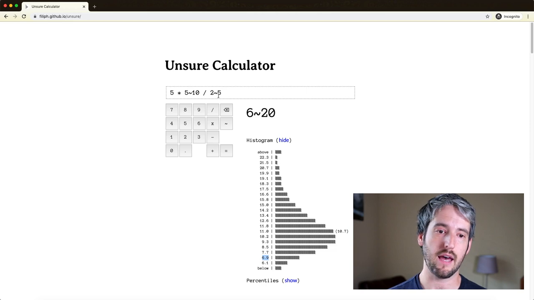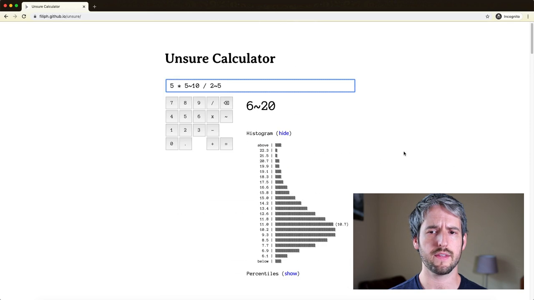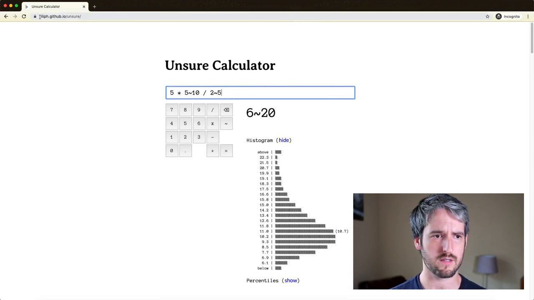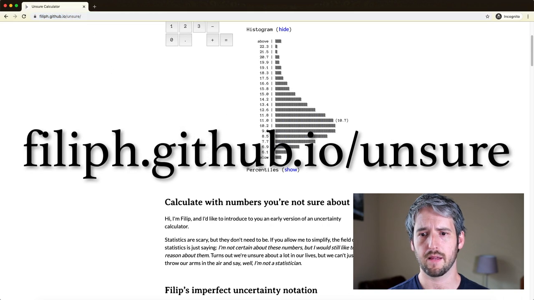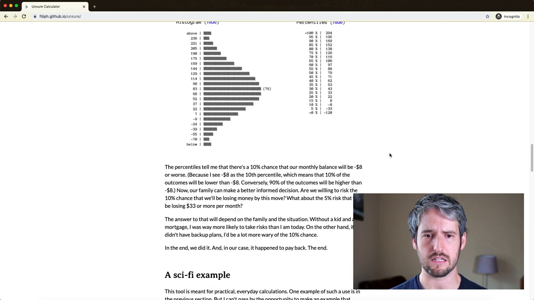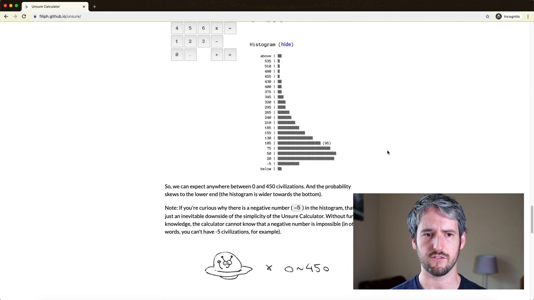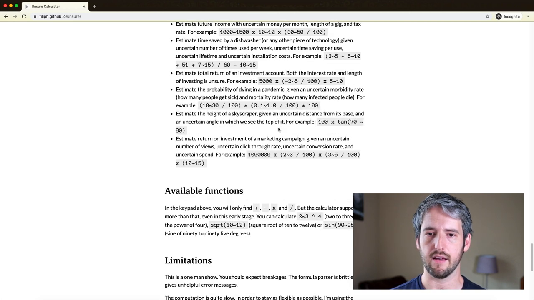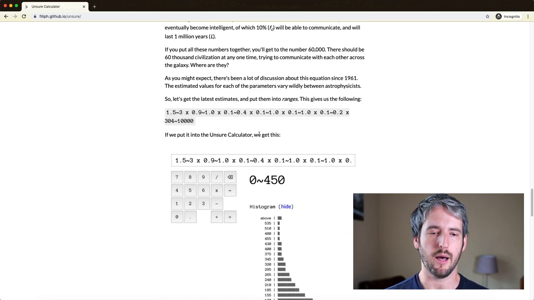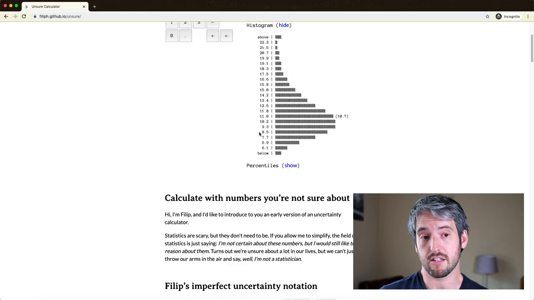And you can go to the Unsure calculator, which is at philiph.github.io/unsure. It gives you a lot of ideas of how to use this and a lot of different examples that you can just copy paste into the calculator itself and modify. And obviously, hopefully, this will be practical even for things that I haven't thought of. So that's it. That's the Unsure calculator.